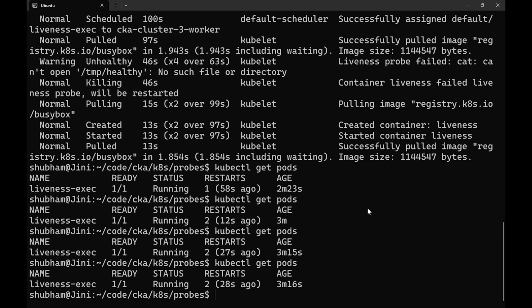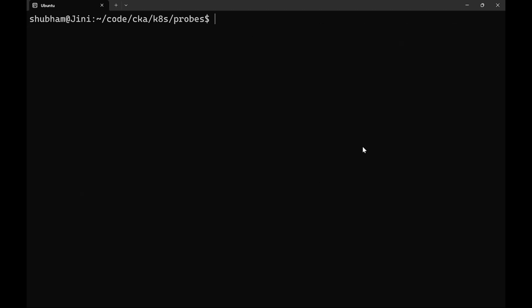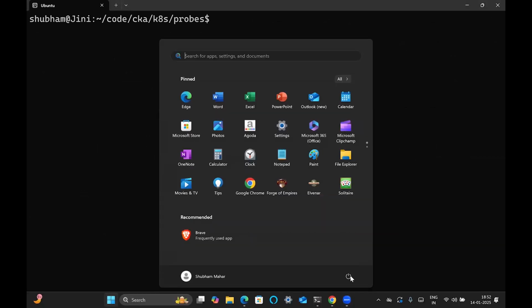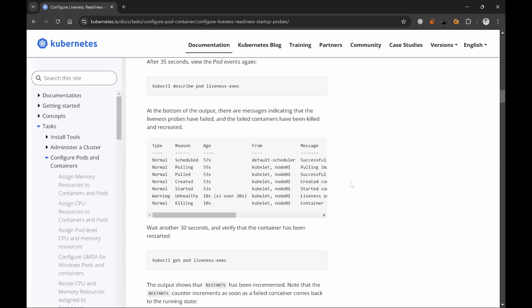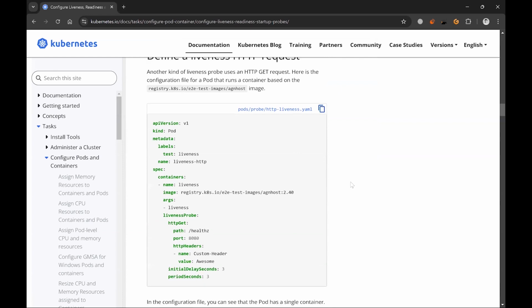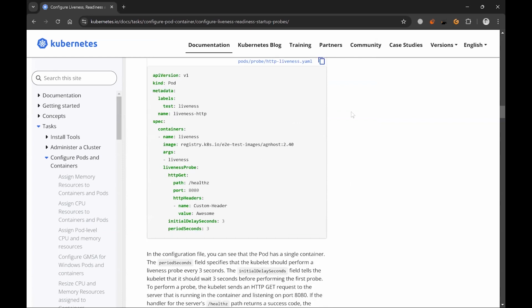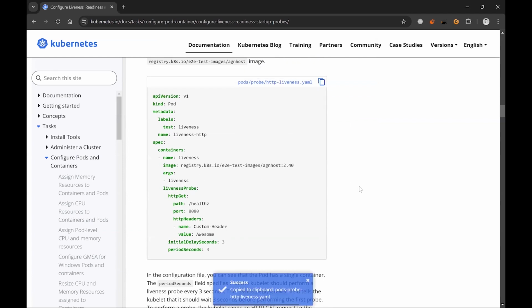So this is what we wanted to discuss with the exec liveness probe. Now let it run. Let us see how many times it restarts. We'll look into it later. Let's for now move to the next type of liveness probe, which is HTTP. So HTTP liveness, quite similar to the previous one.